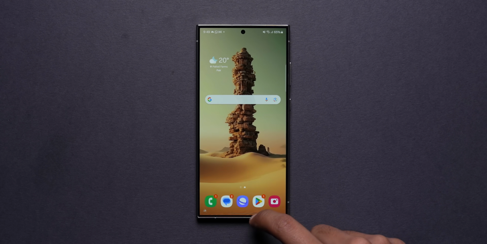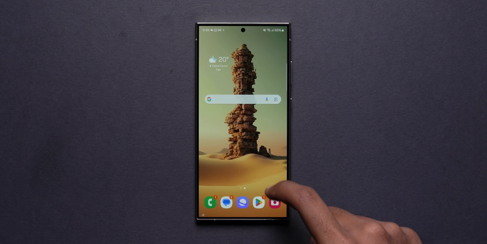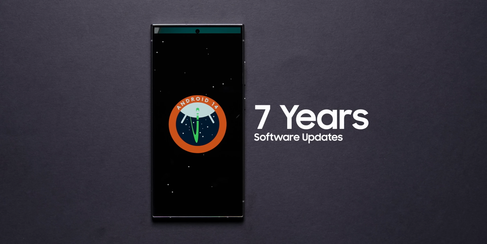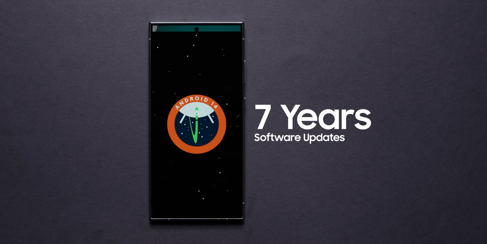Samsung has been listening to all of the feedback about animation speeds and everything, and has improved that extensively on the Galaxy S24 Ultra, and of course, with the software itself. But of course, the most awesome piece of news is that the Samsung Galaxy S24 Ultra will support 7 years of OS updates. How cool is that? I think that's possibly one of the best moves that brands can make these days.